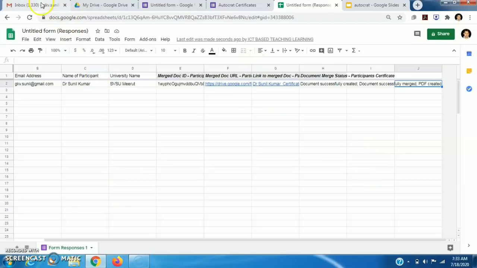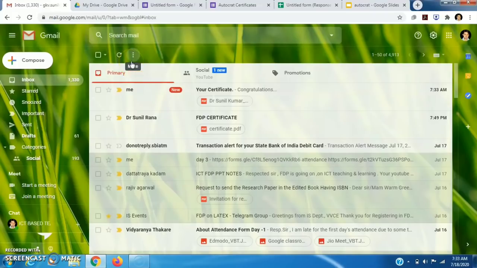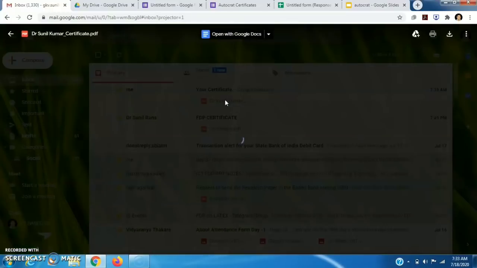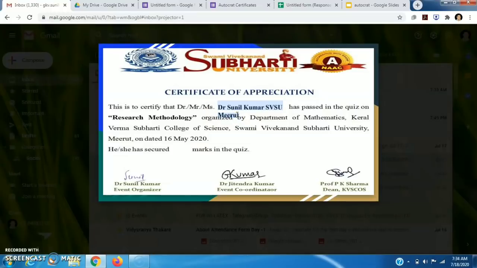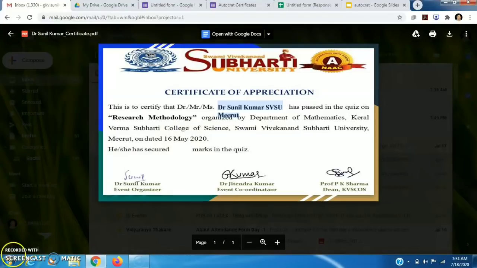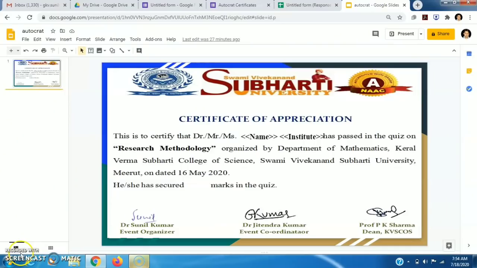If I go to my email ID, then I have received a mail, your certificate, and I click on this. We have received it by my name, and this is because I have not made proper settings, as it is simply a demonstration. So friends, in this way we can create certificates using the AutoCreate add-on. I like this because it is based on the mail merging process.